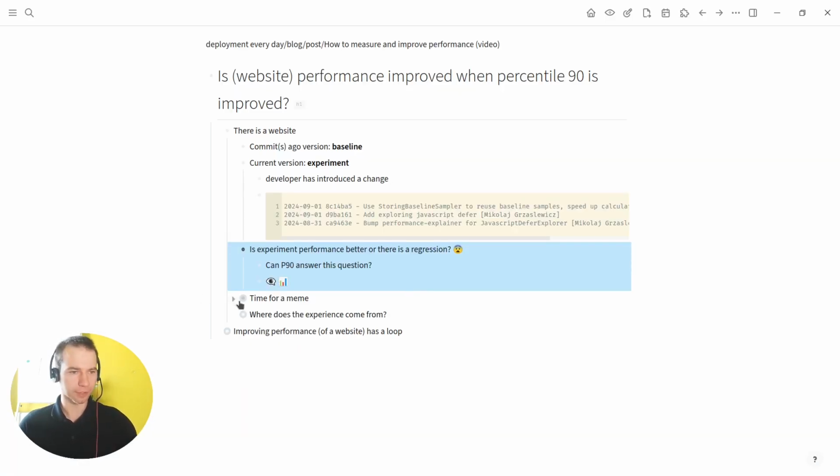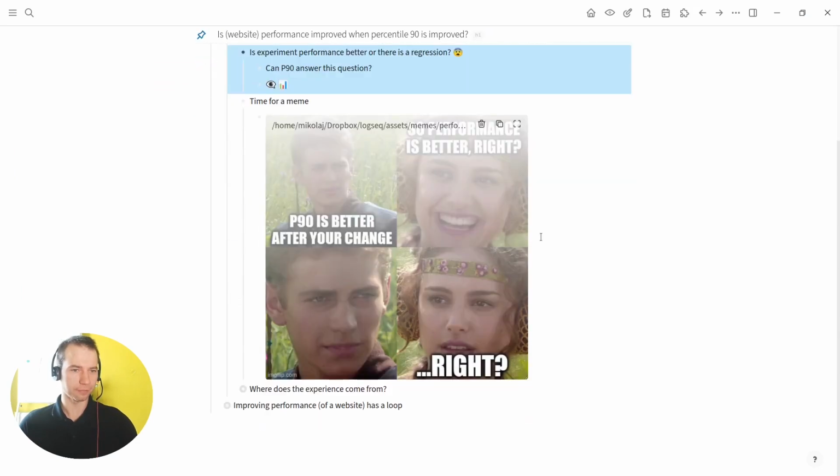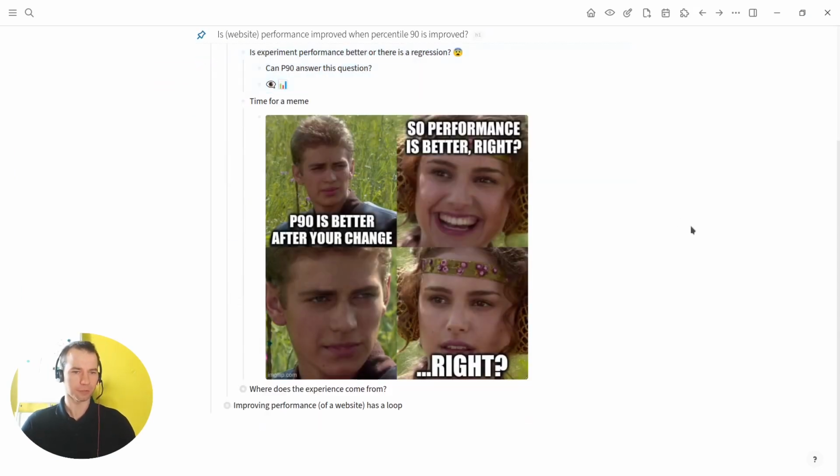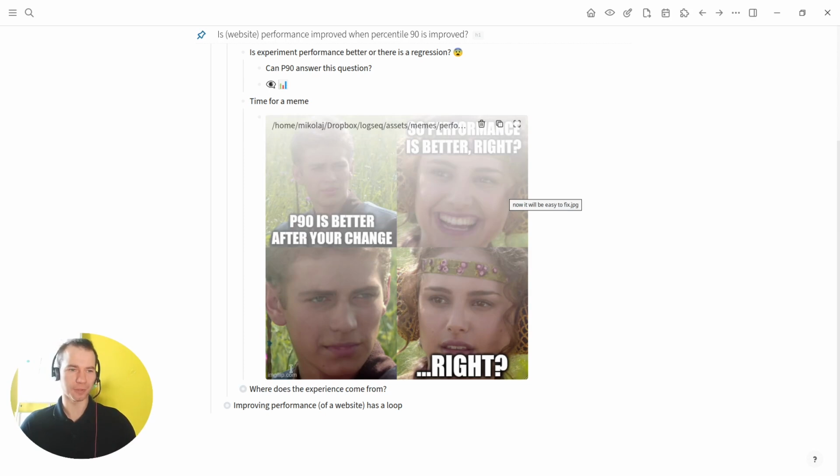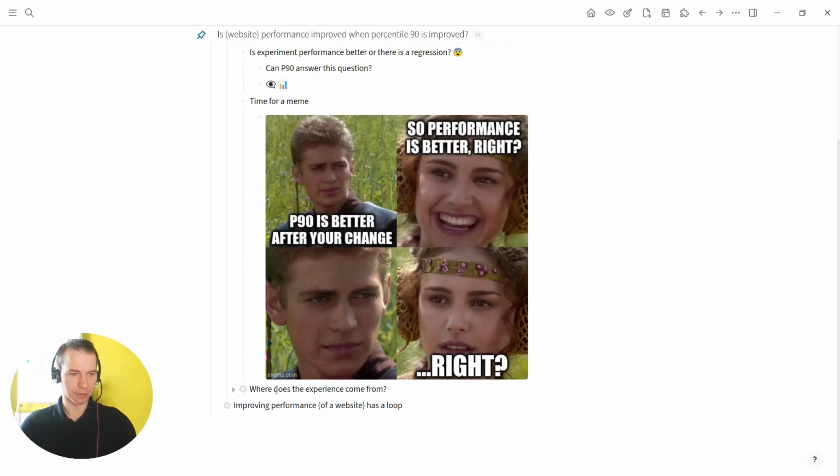And now it's time for a meme. But I think now it would be easy to understand for you. So where percentile is better than average change, it actually might not mean at all that the performance is better, even if you hope it is. So where does the experience I have come from?